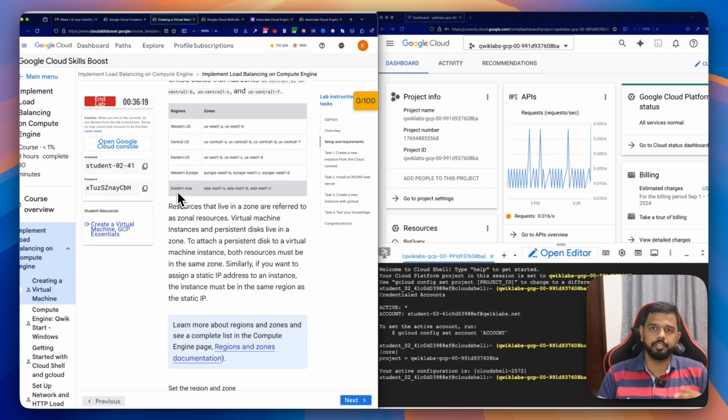Like for example, if India is a region, then Mumbai would be a specific zone and Chennai would be another zone. Likewise, they would be different parts of the same region. So we deal with regions and zones for high availability and for performance.